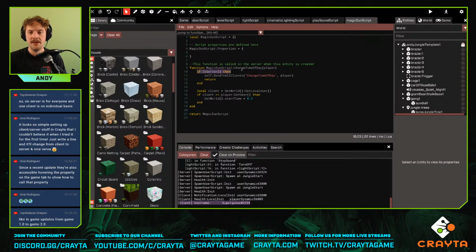We test, are we on the server? We are, because that binding is hooked up on the server. And so this code is run. Send to all clients the name of the function and then any values we need to pass along. So we're passing along the player and return. So we exit the function at this point and this code is not executed on the server.